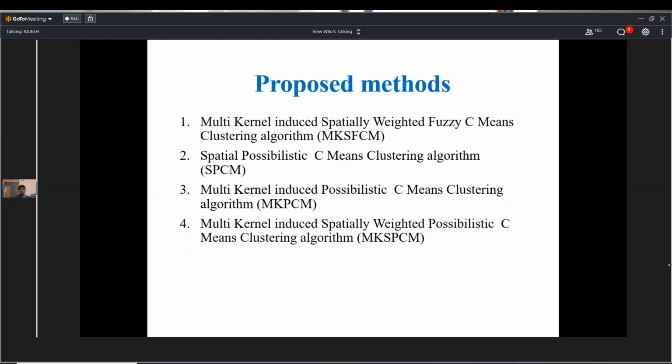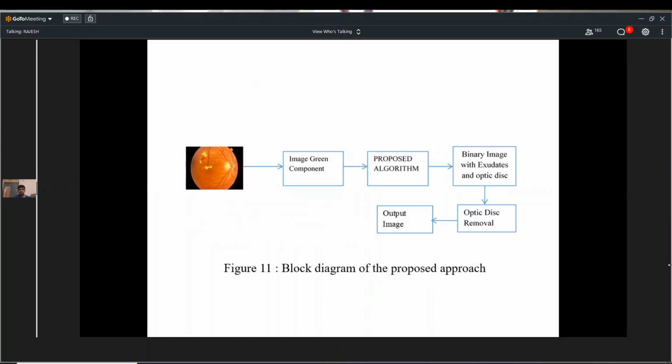Okay, let us see one more thing. This is the proposed diagram. You can observe that I have implemented this clustering approach using a very nominal pre-processing stage, that is, I just made use of the green component as an input to the proposed algorithm.